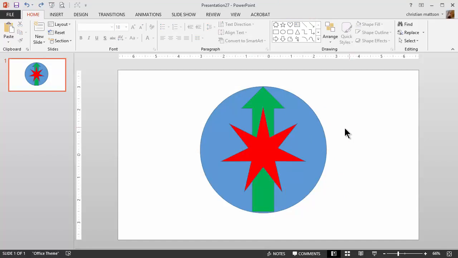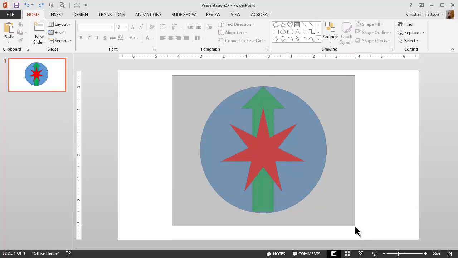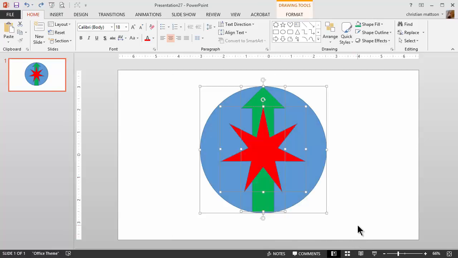Now another way to select is to come out here and just put your pointer somewhere up to the top left corner or bottom right corner, anywhere on a corner where if you drag you can select all of the objects. Let go of your mouse, it selects all the objects at once.